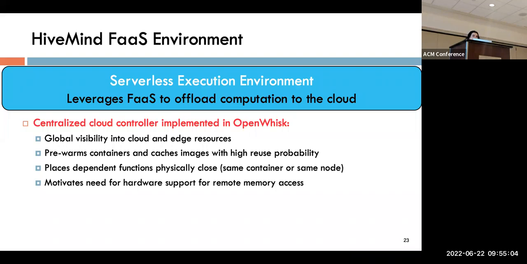This controller also tries to optimize data movement between dependent functions by placing them physically close, if not in the same container, then in the same server whenever possible, or using pub/sub message passing models to optimize data transfer. Even with those optimizations, there's still a significant amount of time that is spent transferring data between dependent functions. So this still motivates the need for rethinking what the hardware design should look like.